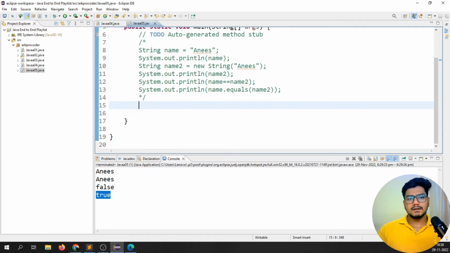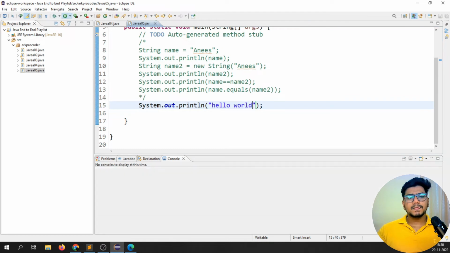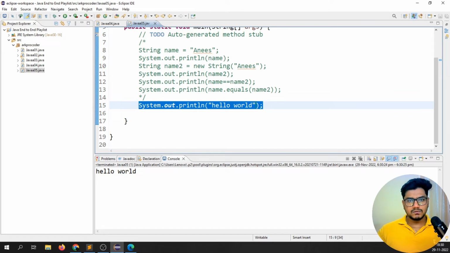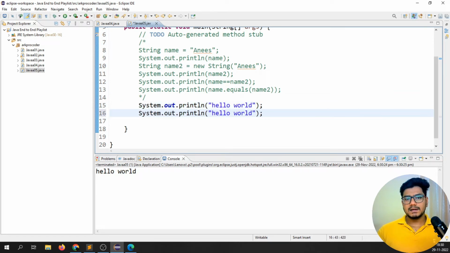Let's see with a new thing. I'll use SYSO and print hello world. If I run the program, you can see I have hello world here. Then I want to print one more thing, that is, hello world 1 or hello world 2.